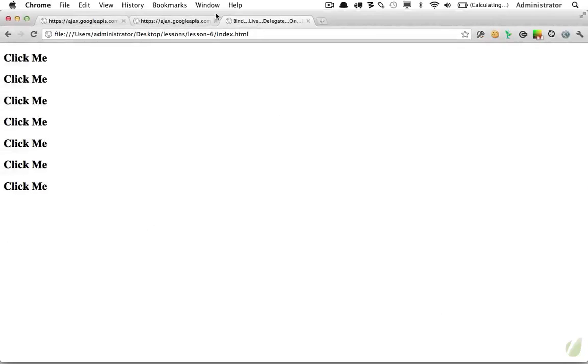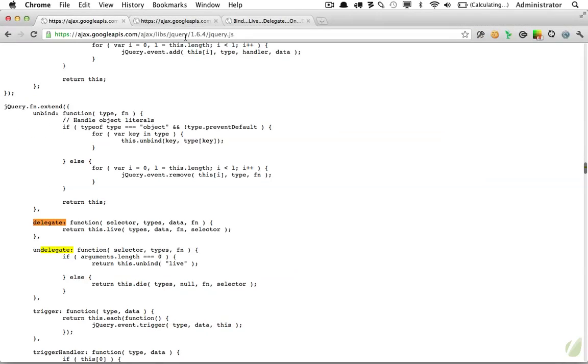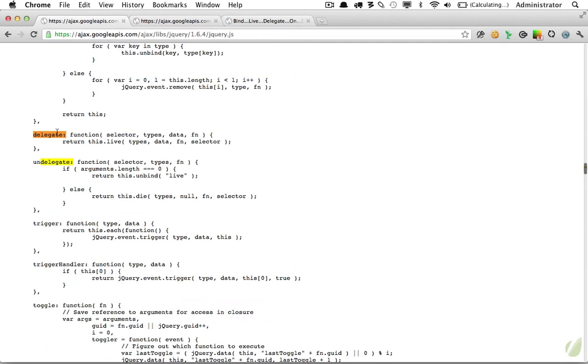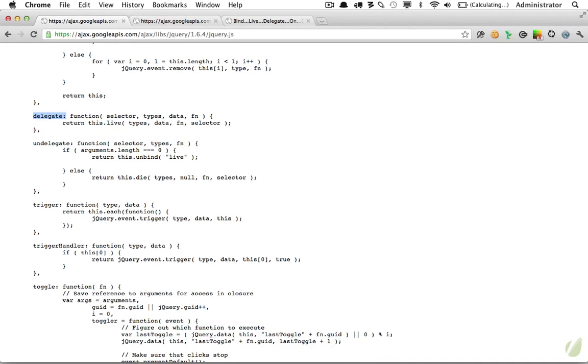If we come to the jQuery source, and we're going to take a look at jQuery 1.6.4, I want you to take a look at the delegate and undelegate. Now, a nice way to find methods that you want to learn is simply search for the method name followed by colon. So if I want to research, for example, the trigger method, I simply search for trigger, colon, and that will bring up that method. It'll work most of the time.